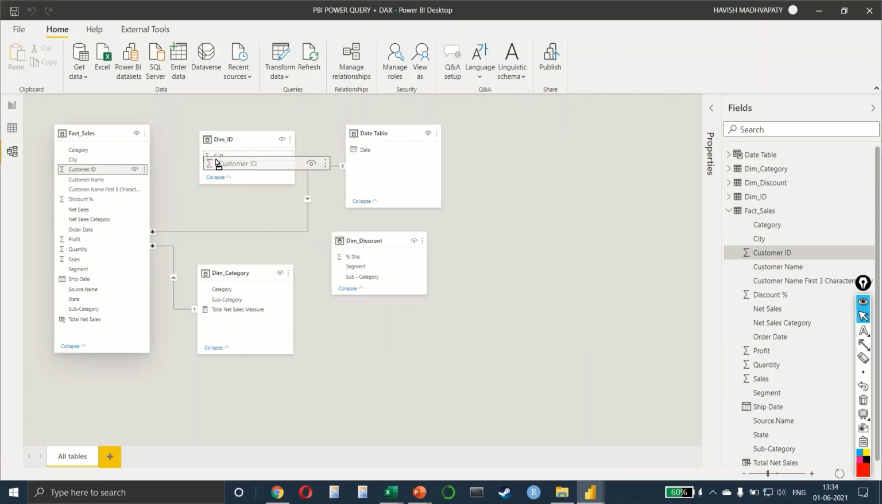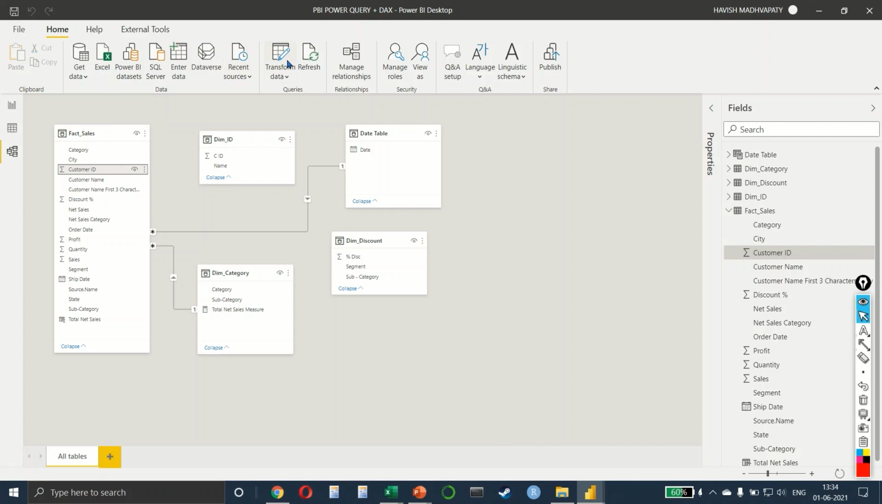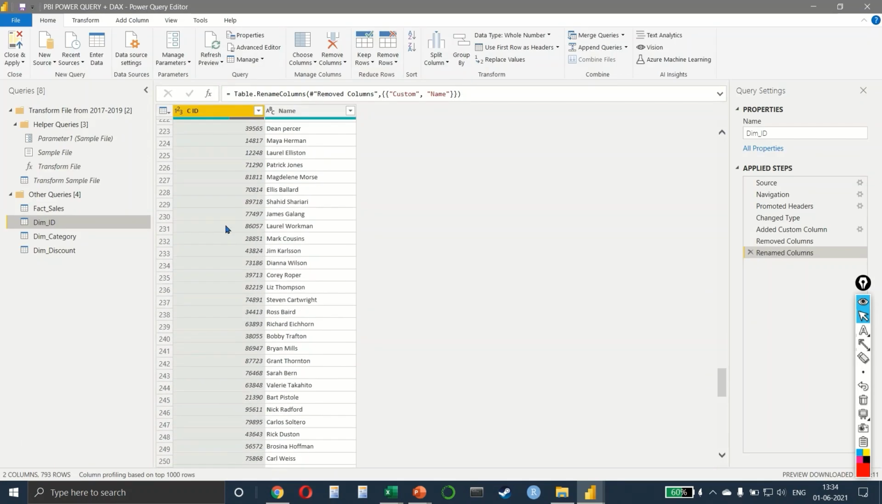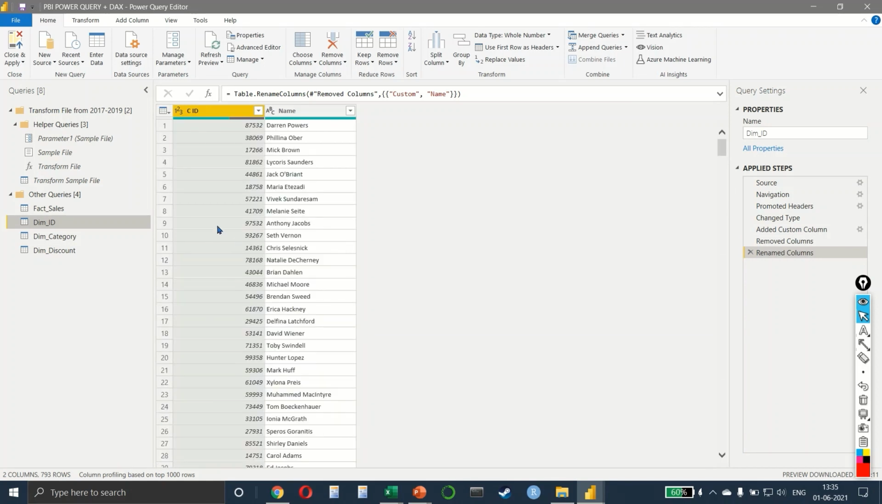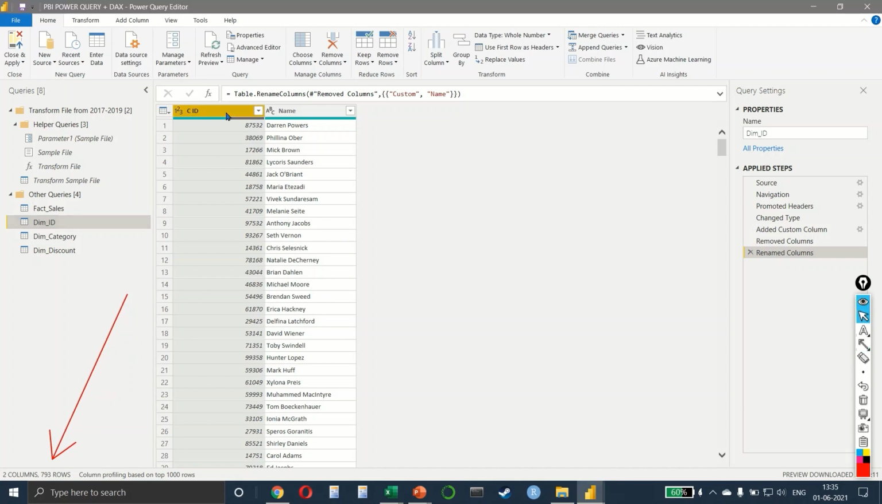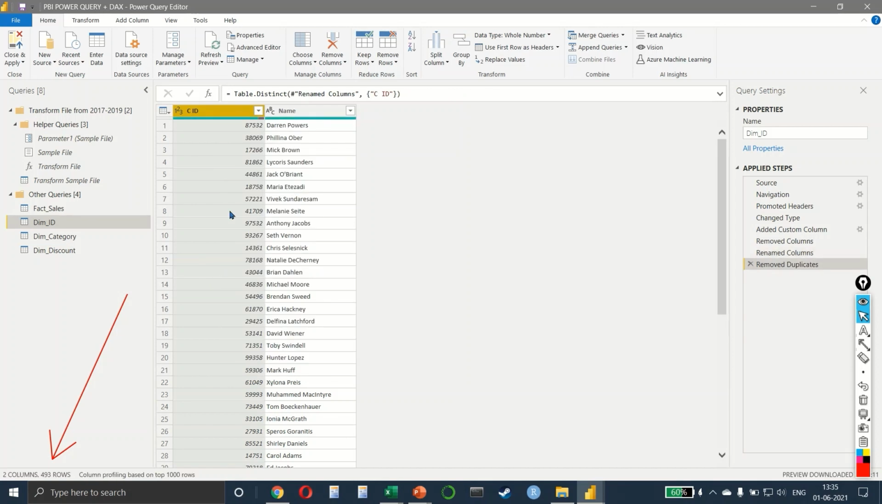All right. And it still doesn't work. I wonder why. Let's go back to transform data and check this. So this is a list of unique customer IDs, right? How do we check that? Just to be on the safer side, we can see that there are 793 unique values here. So I'm going to select the column and say remove duplicates. Oh, all right, got it. So what is happening here is that we have some customer IDs that are being assigned to multiple people. That's why the relationship could not be kept.